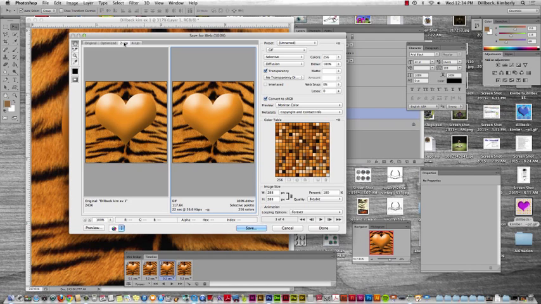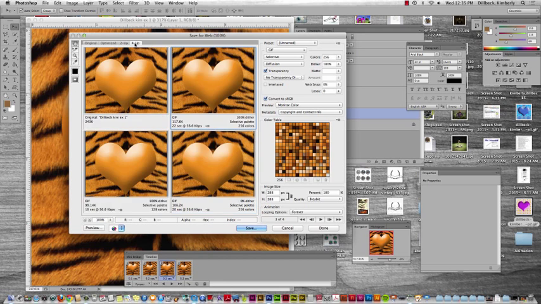So you can see your original, and then you can see the optimized GIF. And 4 up gives you the original in the upper left, and then the other 3 are 3 different versions of your file. Now, some of them are using more colors than others, and you can see as you click on each one, it's showing you.